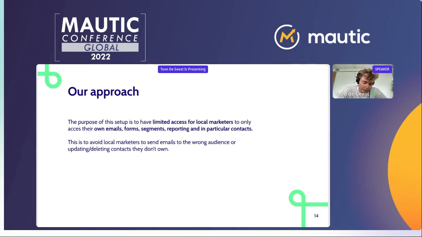Especially for this case, we'll be talking about the Mautic part of it. The purpose of this setup was to have limited access for local marketeers, so they can only access their own emails, forms, segments, reporting, and particularly contacts. So each marketeer from each department got an account. For example, you will have an account for the French marketeers, the Spanish marketeers, the German marketeers. And the most important thing, the French marketeers could only see the French content that was being created. This is mainly to avoid local marketeers sending emails to the wrong audience or updating or deleting contacts they don't know.